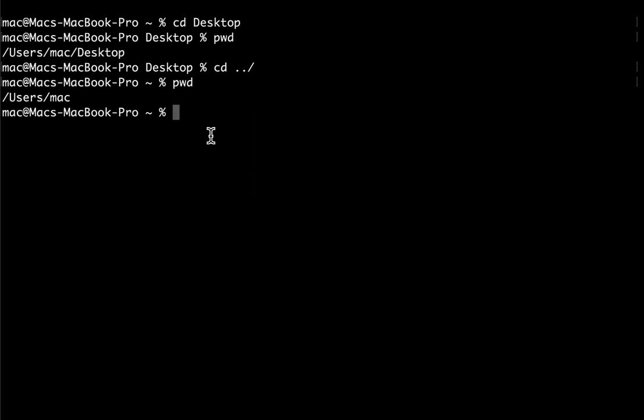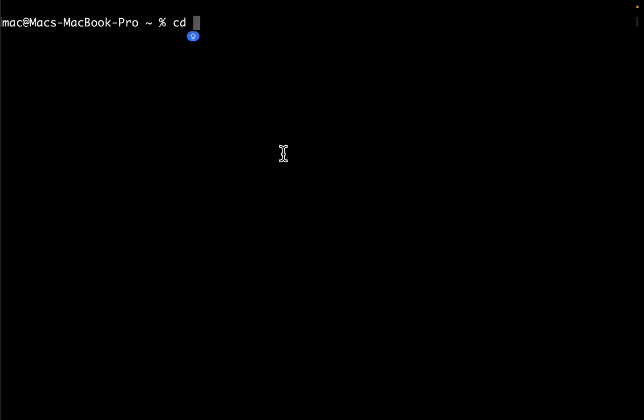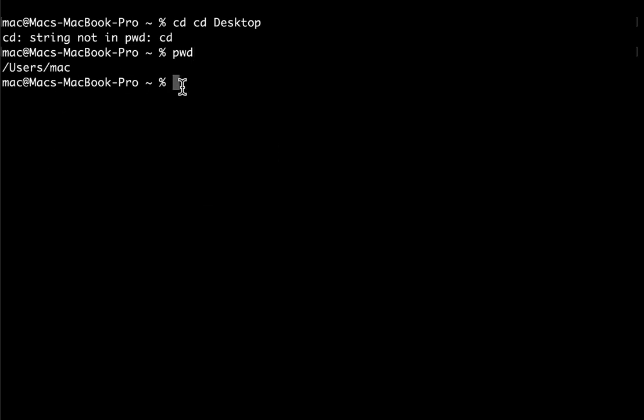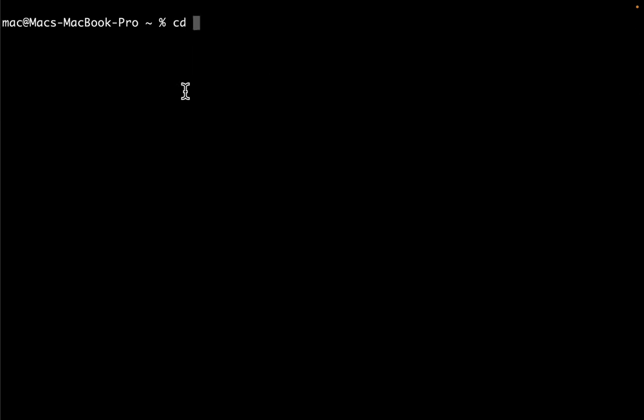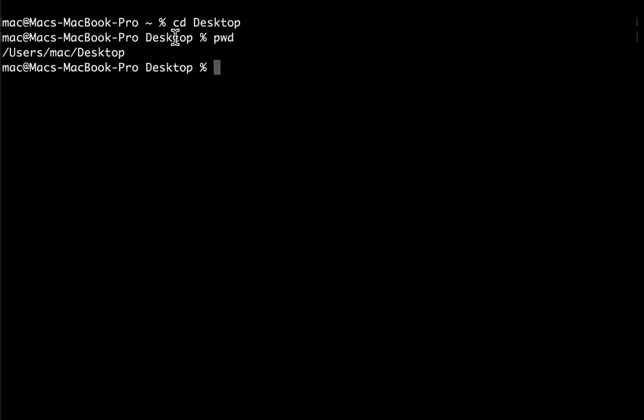So to do that, I'll just simply say cd desktop, and then write pwd. You see, are we now in desktop? Yes, now we're in desktop. Now if you write pwd, you'll see we're in desktop.